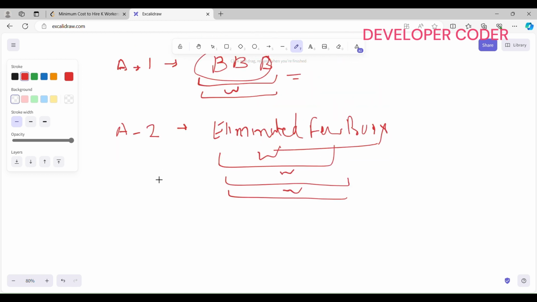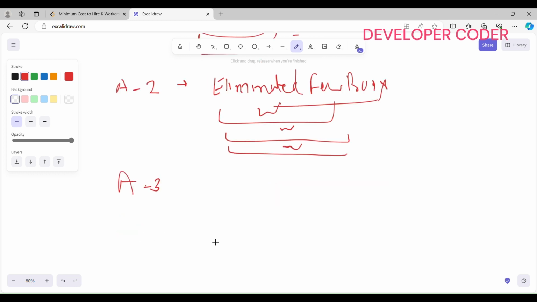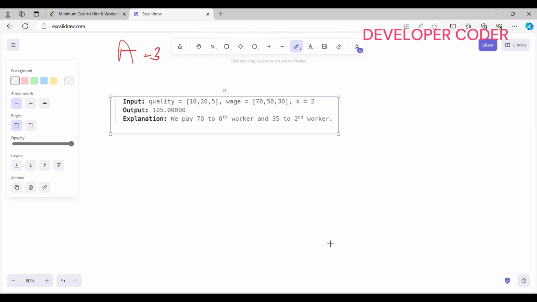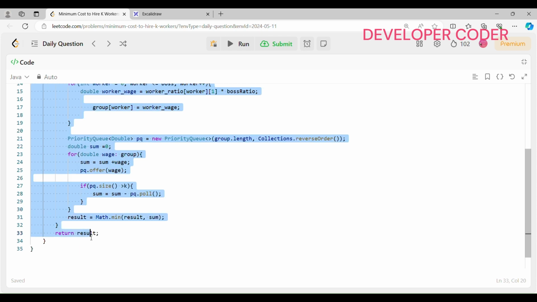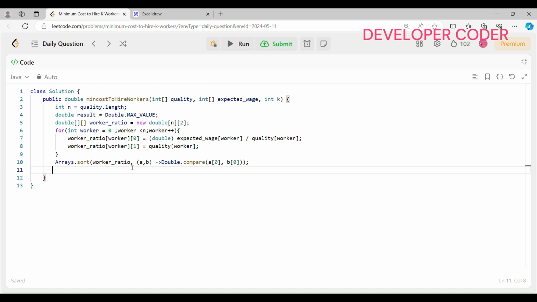So now let's move to our final approach, approach 3. In approach 3, this is going to remain the same, till here it is going to remain the same. Then after that I will show you what we need to do. Let me remove it. We are just going to calculate quality.length to get the number of workers.